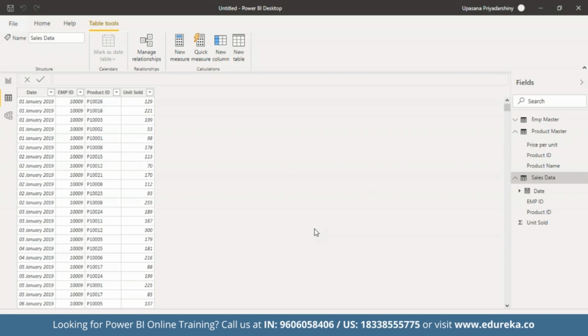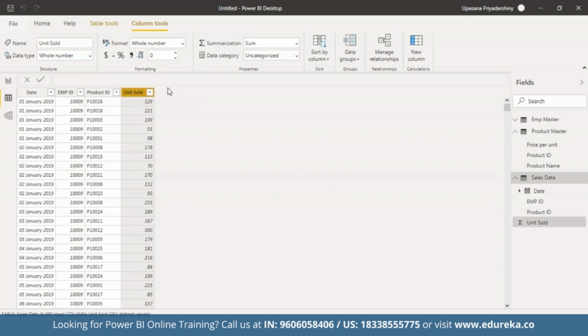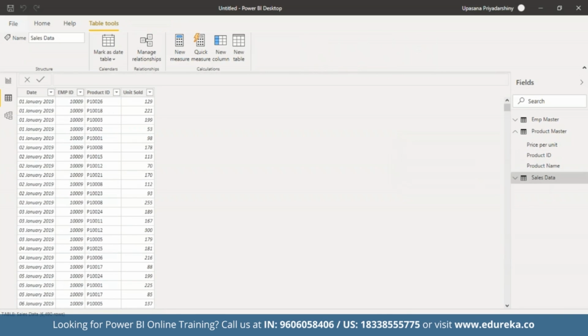Now we've come back to our table view, and what I intend to do here is to create a calculated column in your sales data table. The calculated column is going to be for revenue, and it's going to have two different components. One is the units sold, which is available in this very table, and the other one is the price per unit, which is available in the product masters table. So we are going to come back to our sales data table and use DAX to create this new calculated column.